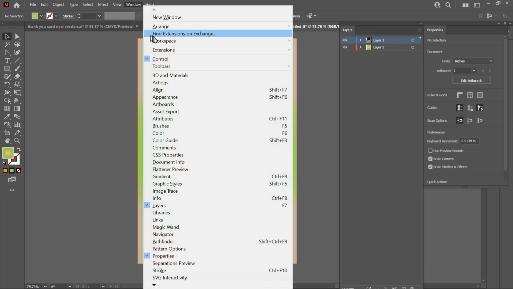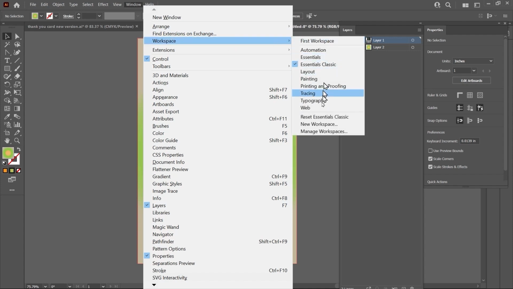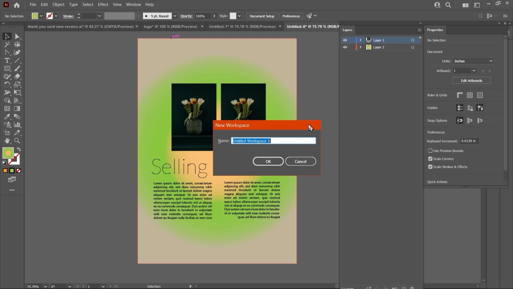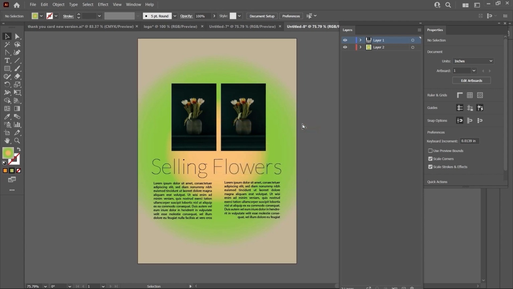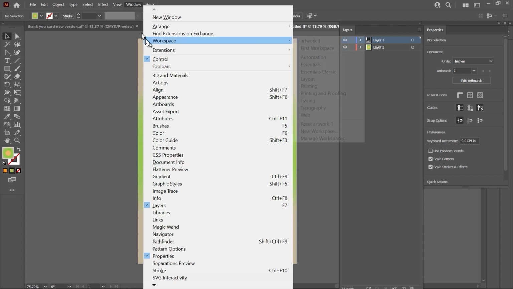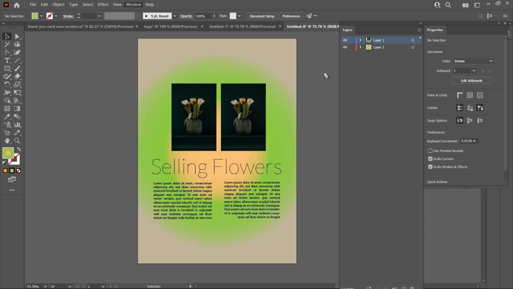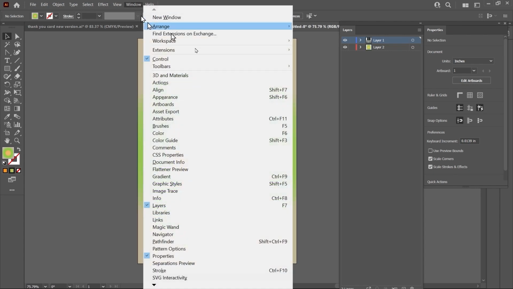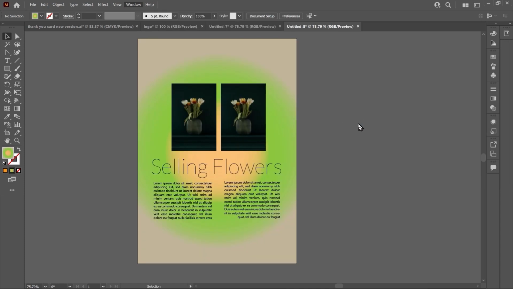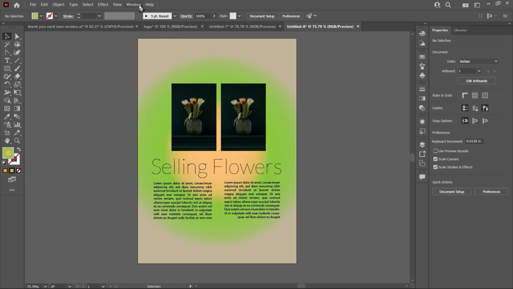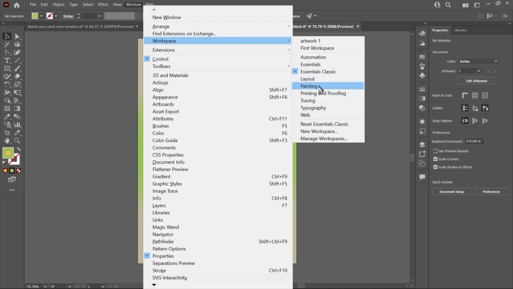Just go to window and go to workspace, and here you can select this new workspace, and you can just give your name. Suppose this one for artwork 1, and anytime you can go to window, and if you make any changes, you want to go back to the original one. Suppose this one, Essentials Classic, you can go to window, workspace, and then just reset the workspace. You can see here more workspaces. You can just try them.